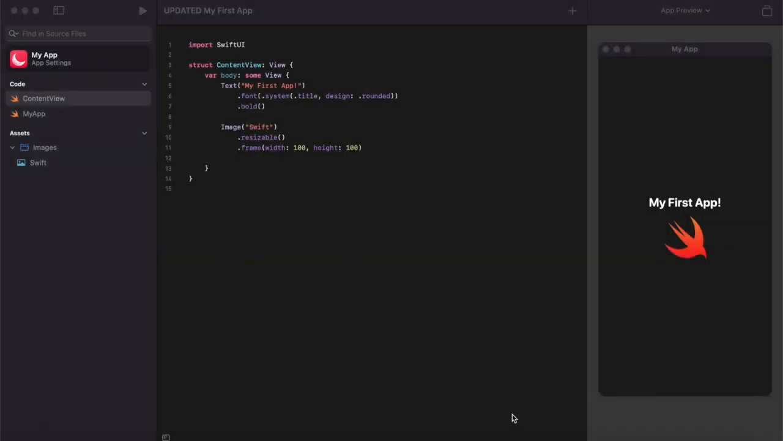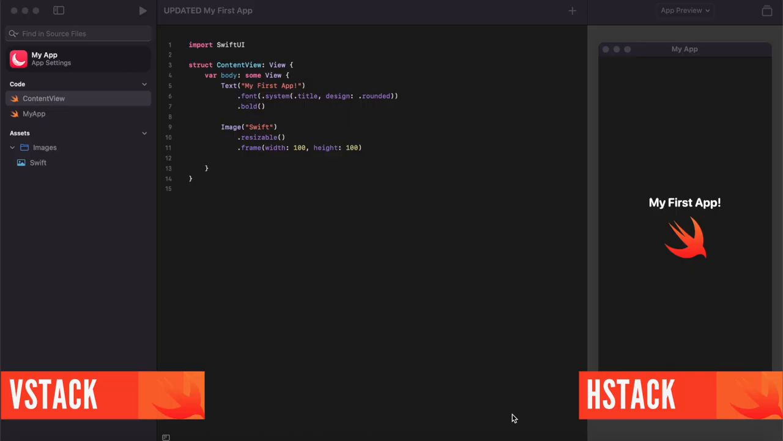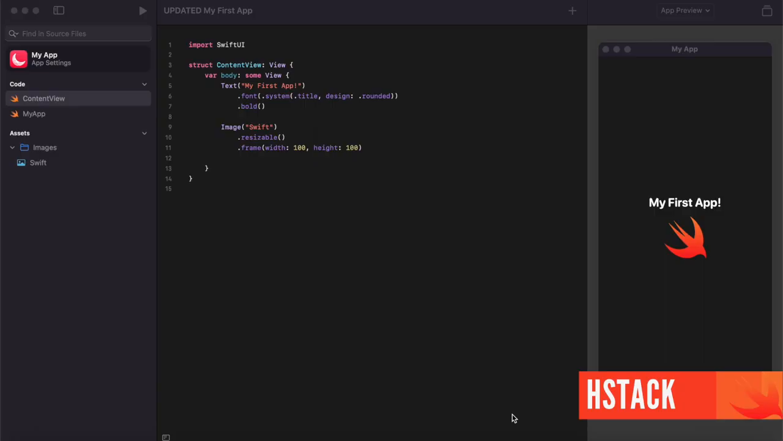Firstly, what are stacks? Well, stacks let us give our app a more defined layout and structure. To do this, we use VStack and HStack. VStack stands for vertical stack, which arranges elements on top and below each other. And then HStack stands for horizontal stack and arranges elements side by side.